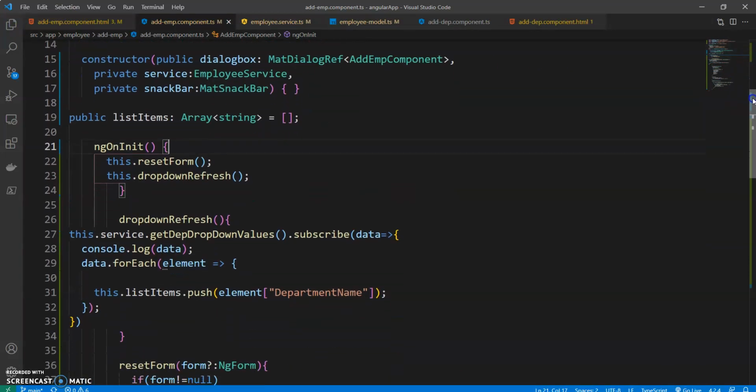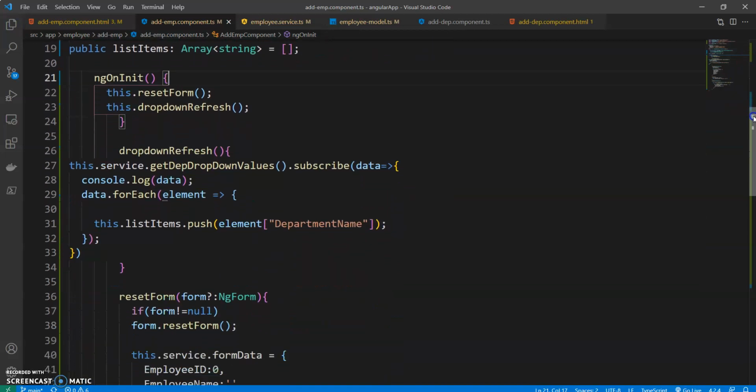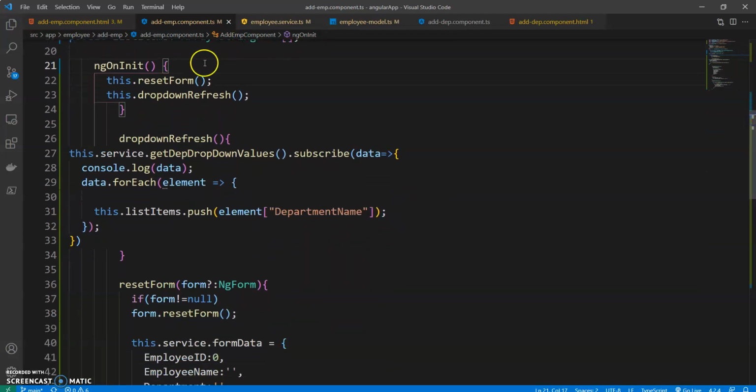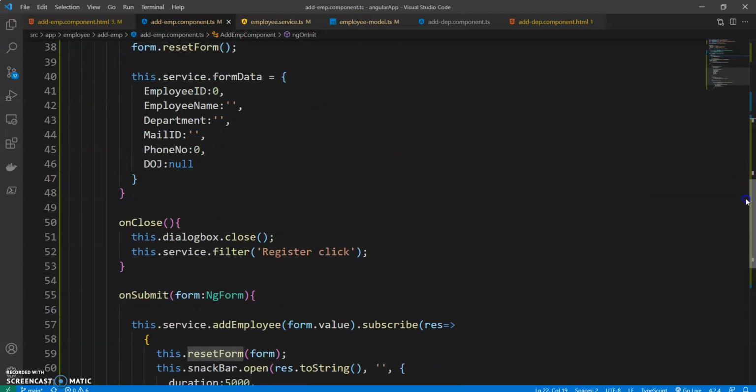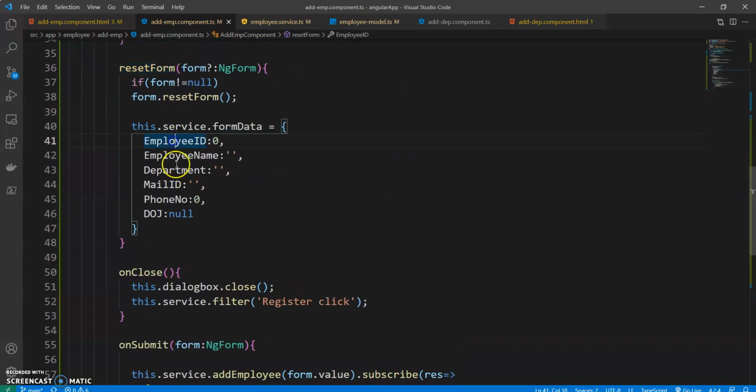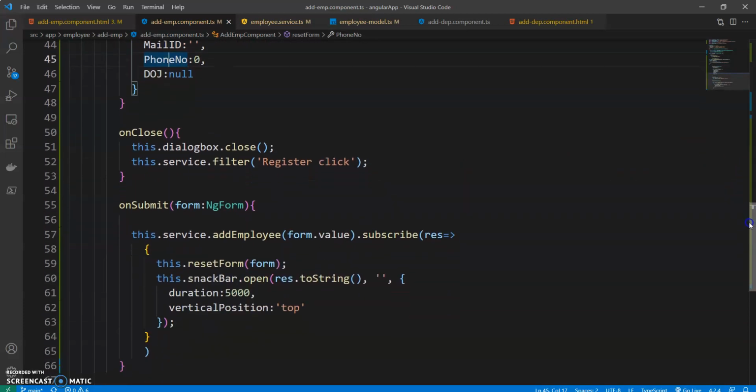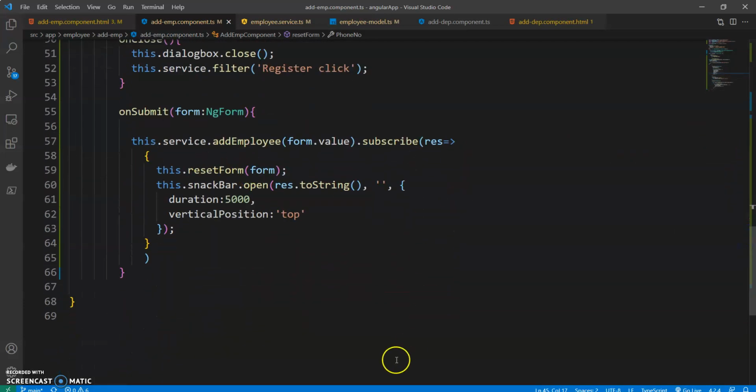So here we are calling our drop down refresh, and we are calling reset form. Okay, that is fine. And under form data, we have employee ID, employee name, department, mail ID, phone number. We are for now keeping it as 0, and date of joining as null. And the rest of the thing will remain the same.